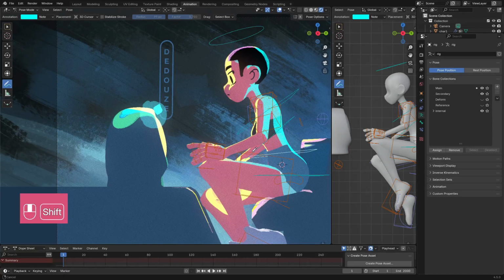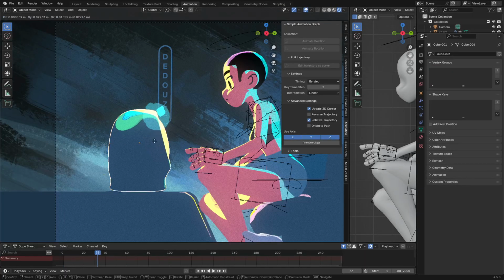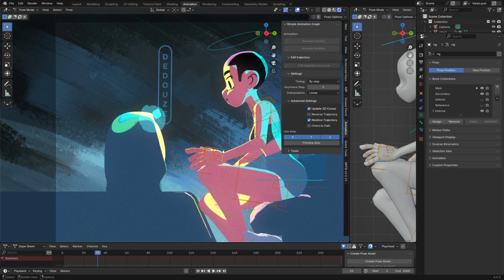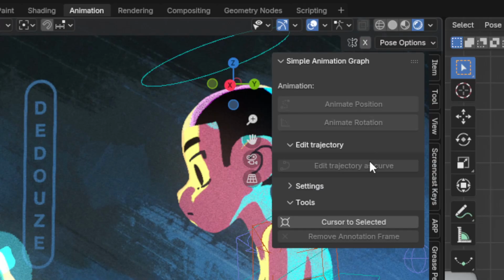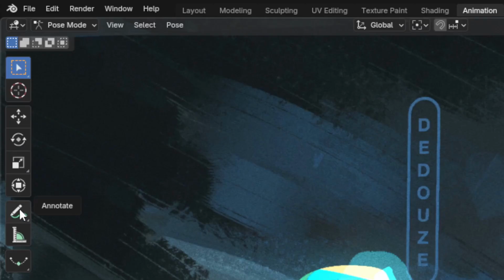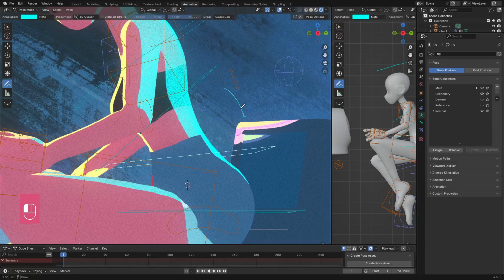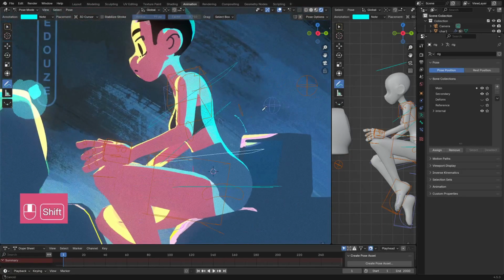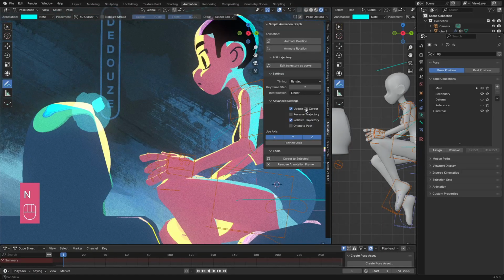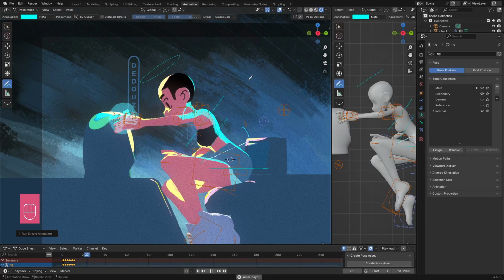Now to animate the rotation, same thing, select the object in object mode or the bone in pose mode, place the 3D cursor to the selection, and pick the annotation tool and start drawing the trajectory. Again, small intervals will make slow movement and bigger intervals will make faster movements. Now you can generate the animation by pressing Animate Rotation in the add-on panel or with the shortcut, and just press play to see the result.